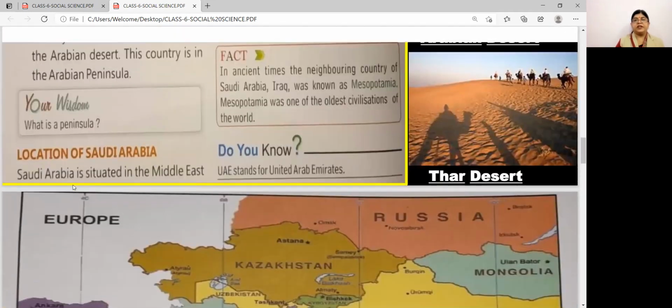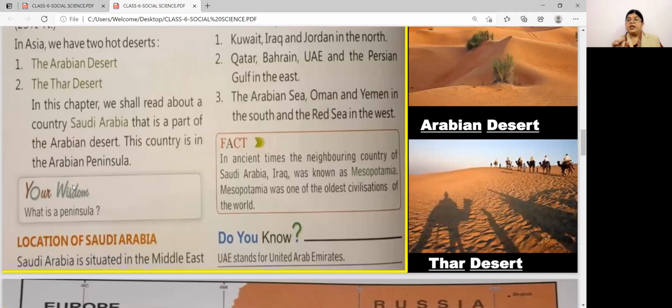Now, one fact is there. In ancient times, the neighboring country of Saudi Arabia, Iraq, was known as Mesopotamia, and Mesopotamia was one of the oldest civilizations of the world. The oldest civilization of the world is the Mesopotamian civilization. Now someone can ask you, what is the full form of UAE?